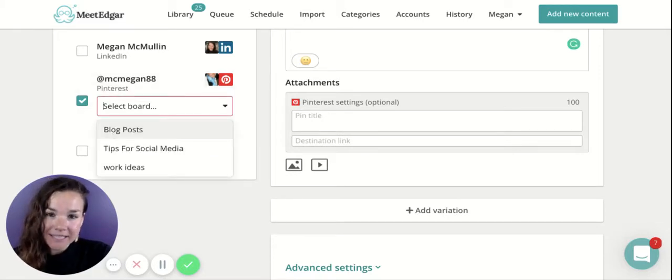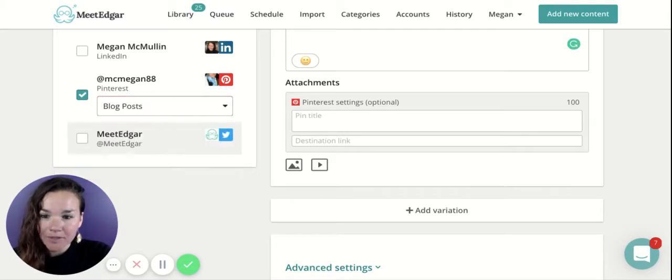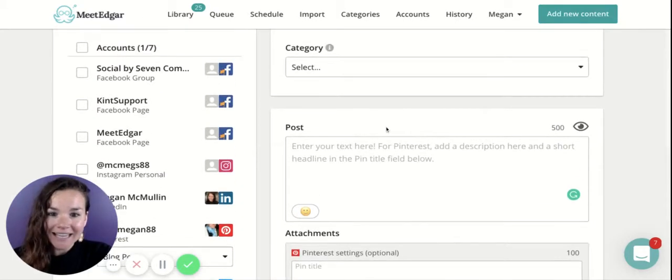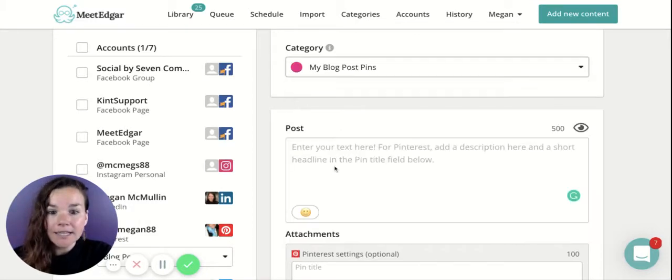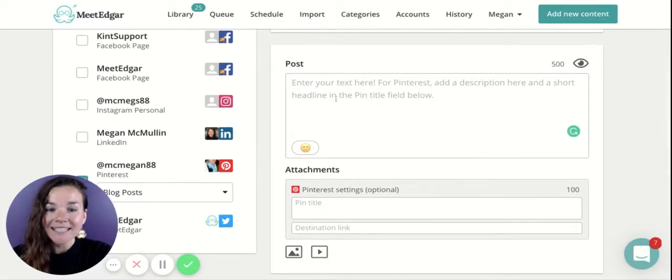I'm going to take, for this example, sending this to my blog post board. Next, I'm going to go ahead and select my category. This can go into a shared category, or you can create specific network categories like my blog post for Pinterest. Next, I'm going to go ahead and write the description within this text box.